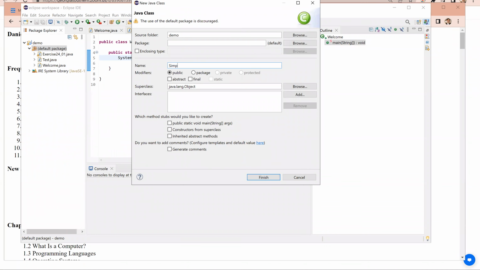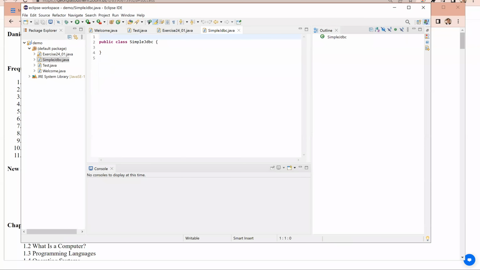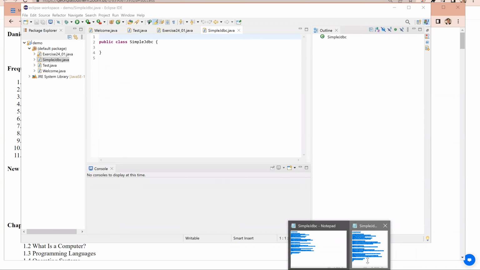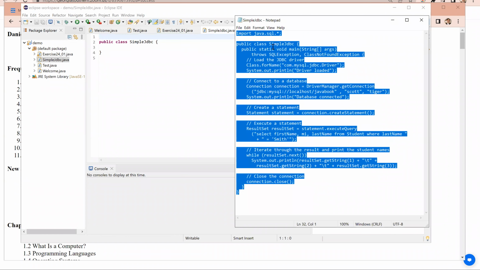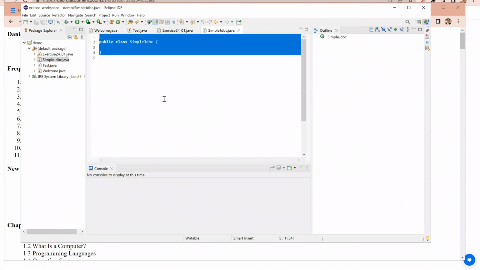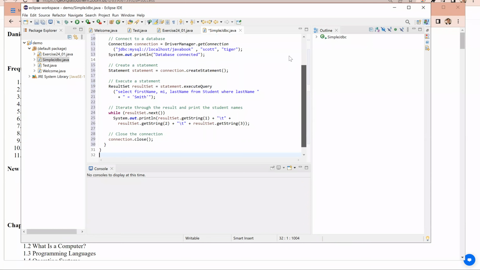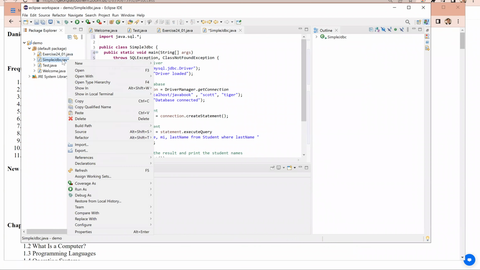It's simple JDBC. I have this program already. It's the one from my book. So I'm going to copy and paste this simple JDBC right here. So now I'm going to run the code from simplejdbc.java.